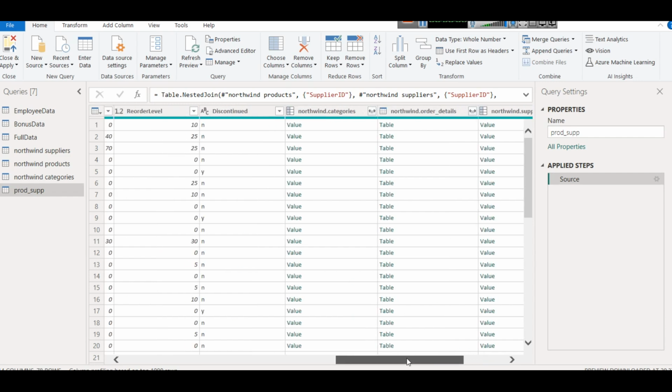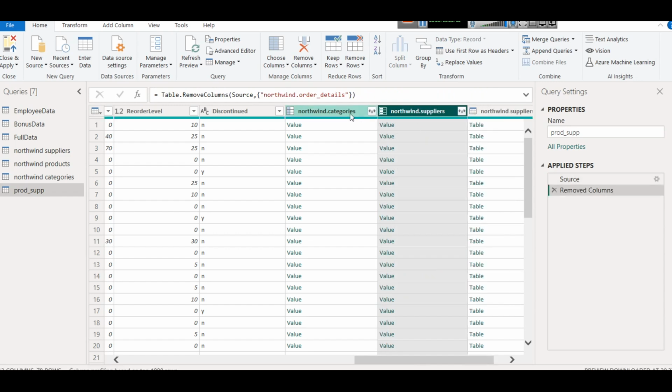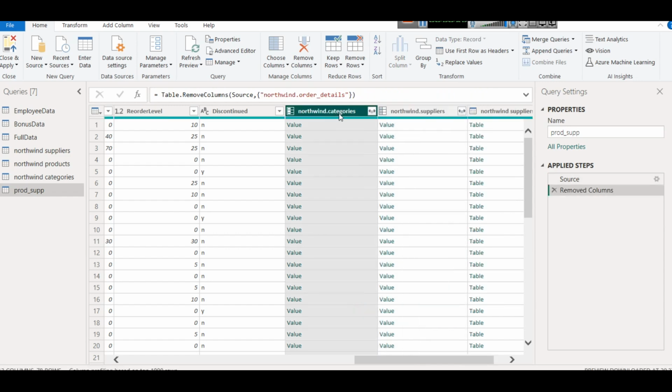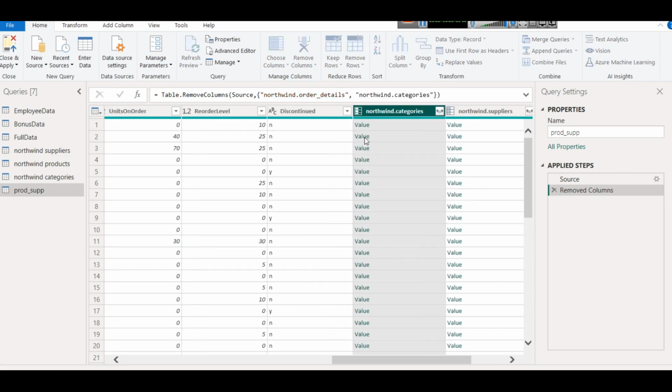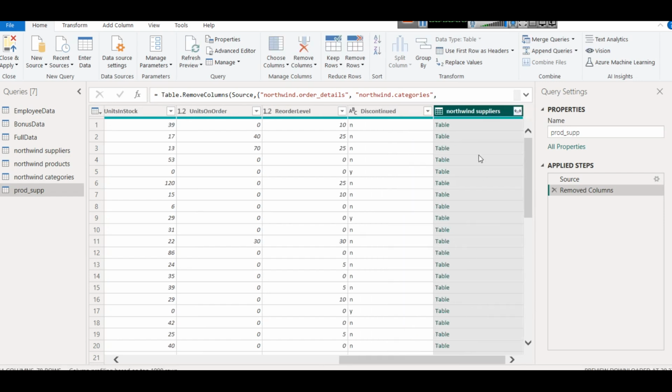If you go here, now you will see it has Northwind supplier, supplier detail, Northwind category. It is automatically showing various things, Northwind categories, Northwind order details, because relationships are there, right? So right now we don't need this column. Remove Northwind categories. I don't want this because I just want to show the supplier we created. So I will remove this as well. So now this is the merge that we created.